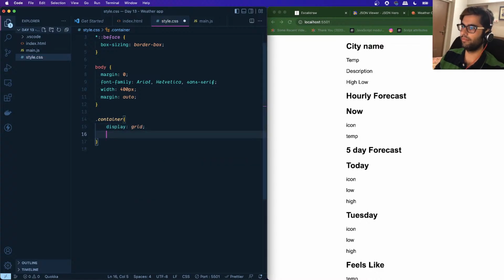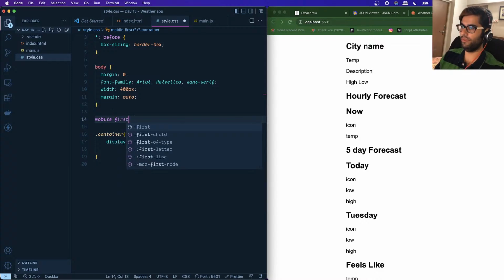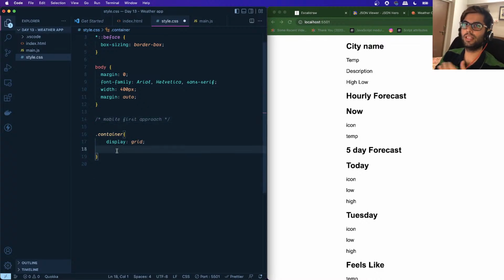grid. Okay. Then we want to define the number of columns, and remember we are doing a mobile first approach, right? So all these default styling is for the mobile layout, and we'll use media queries to target other breakpoints. So mobile first approach means that all the default styling is considering the mobile view. Okay, that's why I've set the width to 400 right now.